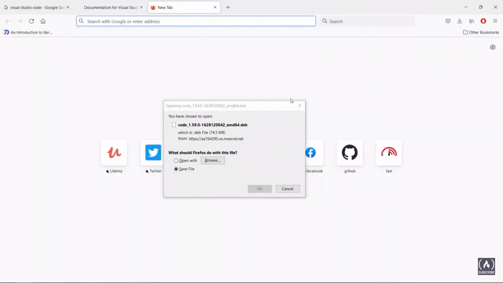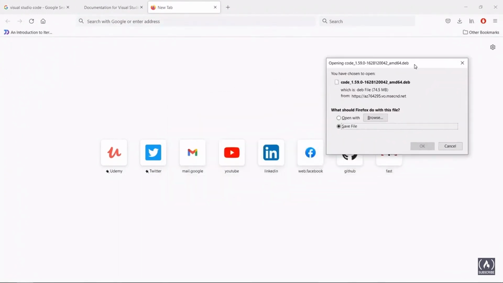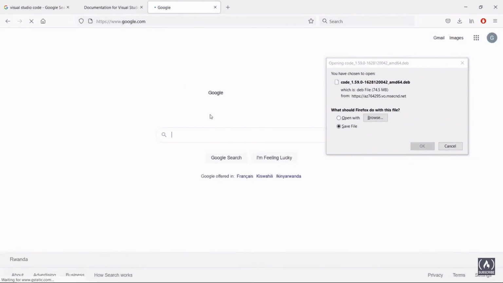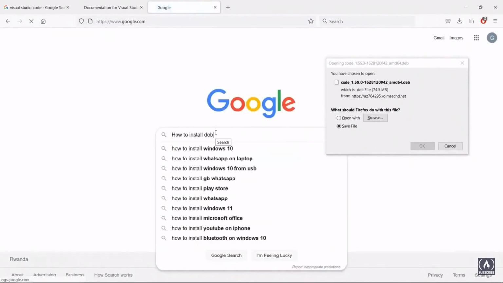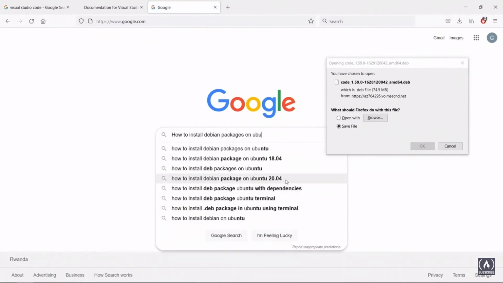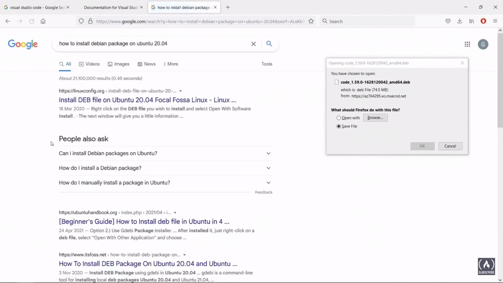For example, if you are unsure on how to install Debian packages, all you have to do is do a simple search. So let's do google.com and go there. And we're going to see how to install Debian packages on Ubuntu 20.04. So this is our version here. And you're going to find a lot of instructions on how to do this. It's going to be really simple.